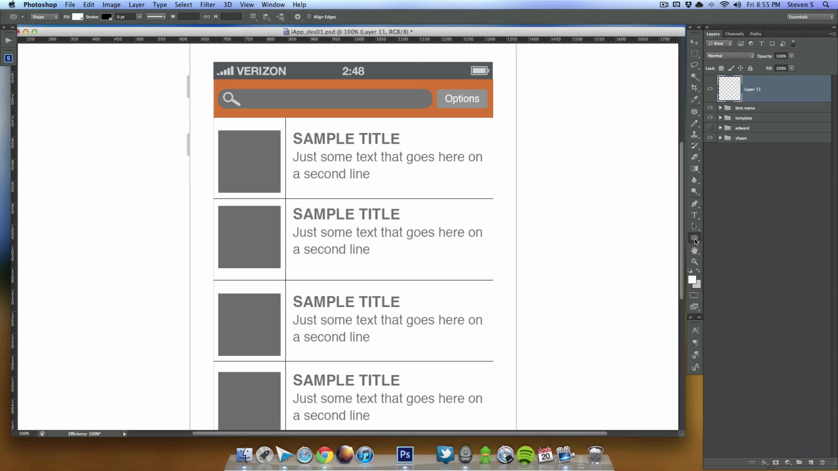Alright, so I'm going to make it out of a vector rectangle, and let's see, I'm going to put my grids back on, and I'm just going to draw out one. We'll start in the center right here. Just going to draw it out and have it snap into place.